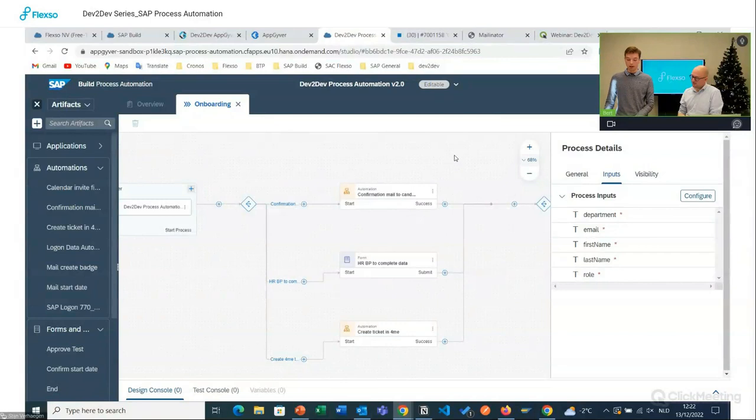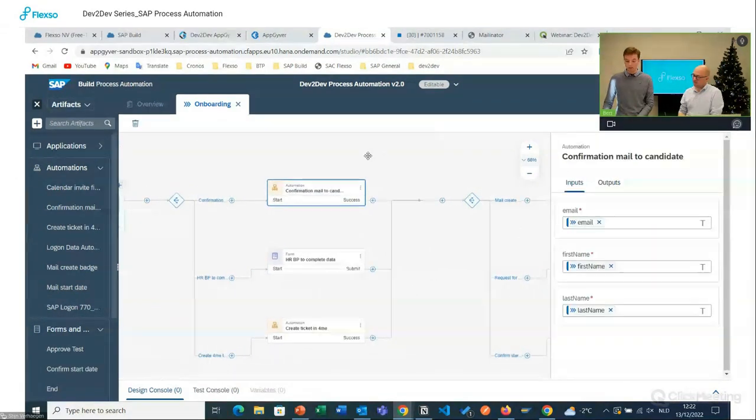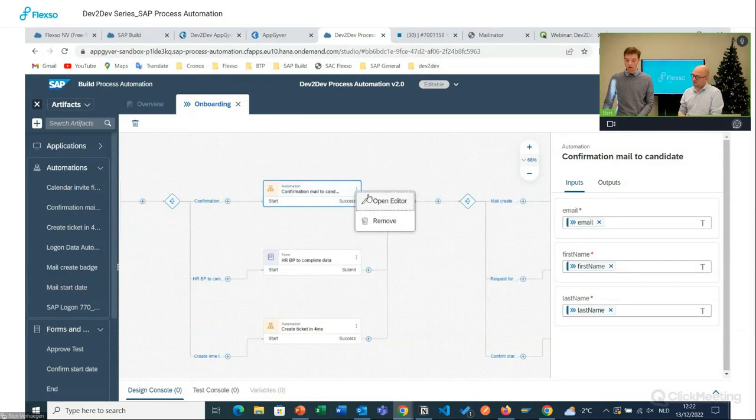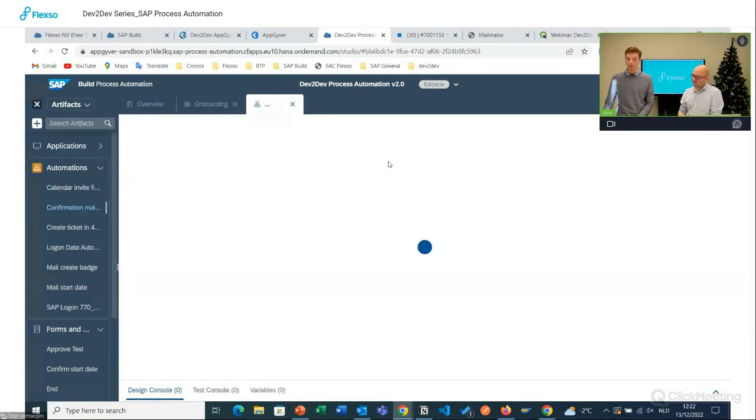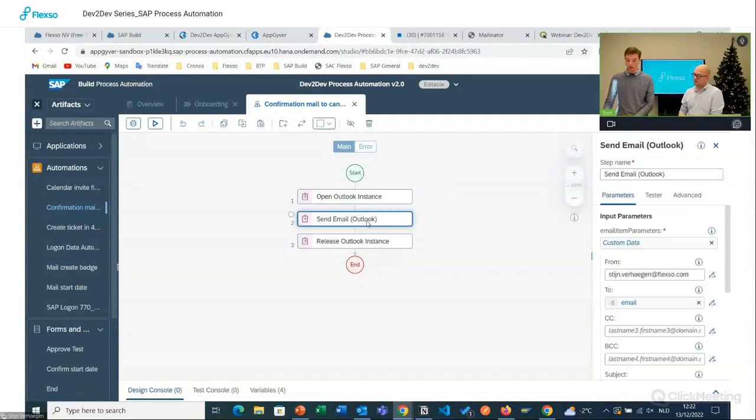So the first batch is then executed. It's a parallel branch, so it's executed in parallel. The mail that has been sent is an automation. Every automation makes use of a bot. The bot normally runs on a virtual machine. But as you can see, you don't need any coding. You can use the Outlook SDK, for instance, to send your emails. You just pick your send email virtual building block.